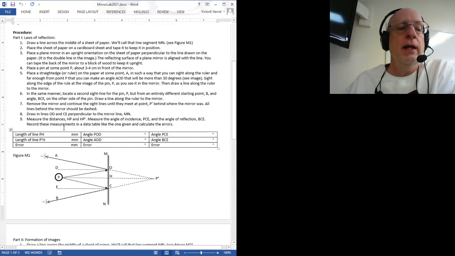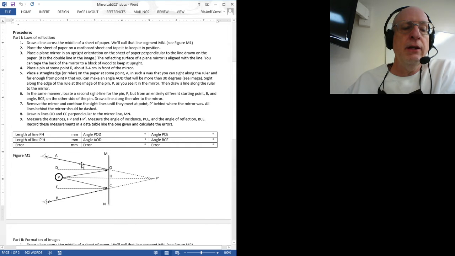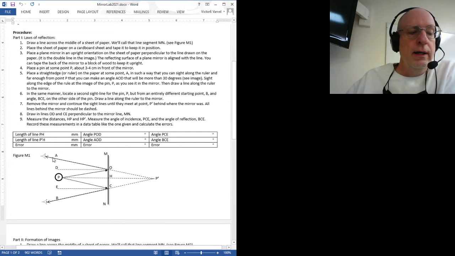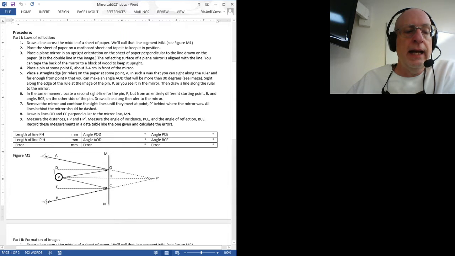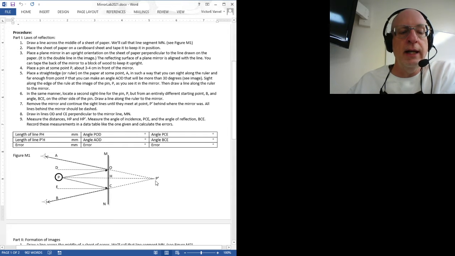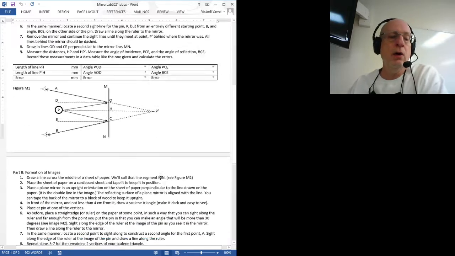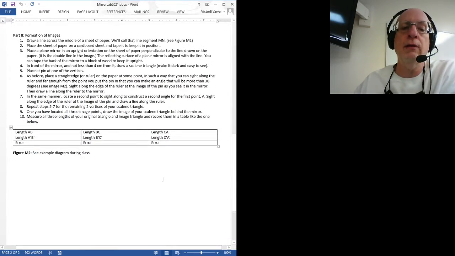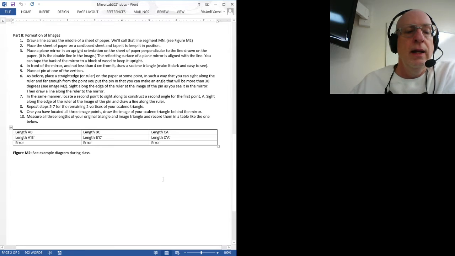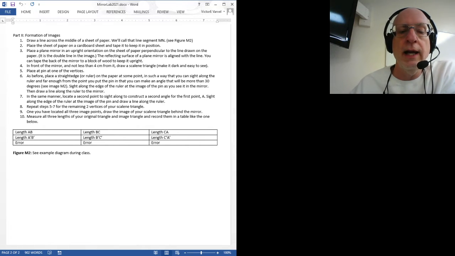Now part one is where you basically end up with a drawing like what's shown in figure M1, and you can see these angles, and AOD should be the angle of reflection, and DOP or POD would be the angle of incidence. So P is the pin, and we basically trace two lines from it, and then we create an image of it behind. But what we're going to do is part two, which is where you basically do that 3 times. Now, it may not make much sense yet, but hopefully as we go through the lab it will.